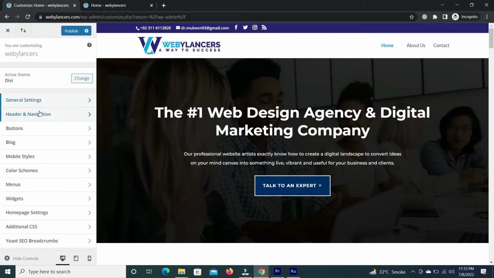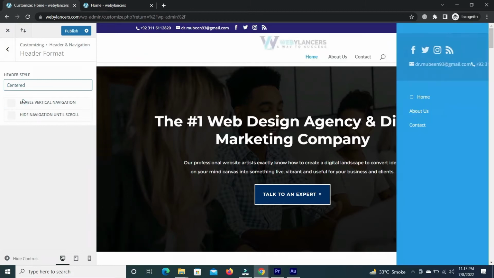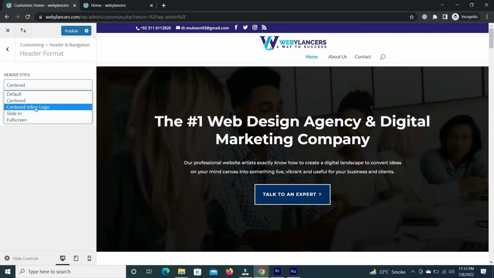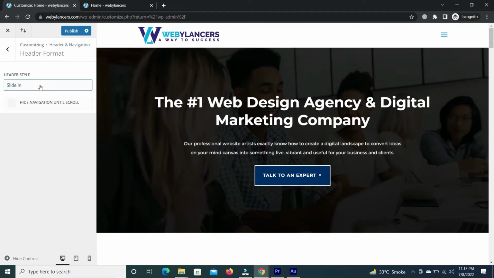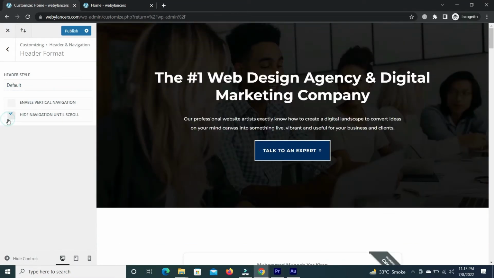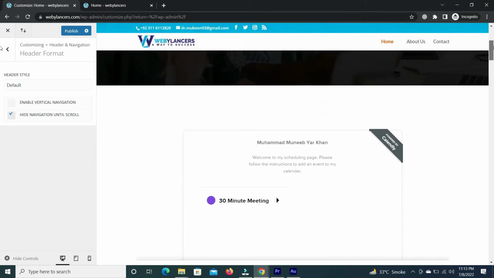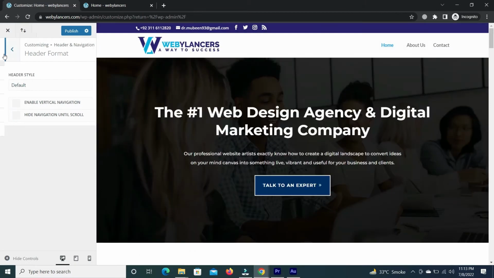Just move back. After that go to the header and navigation. Just click on that. You can change the header format, like you can make it central, or a centered inline logo. You can also make it slide in, and you can also make it full screen. I will keep this default. You can also make it hide navigation until scroll. Just click on that, and once you scroll, this will be visible, right? I will uncheck this and move back.